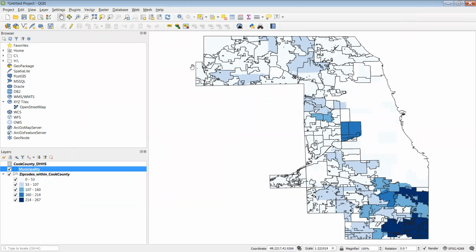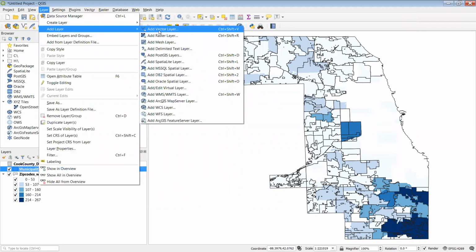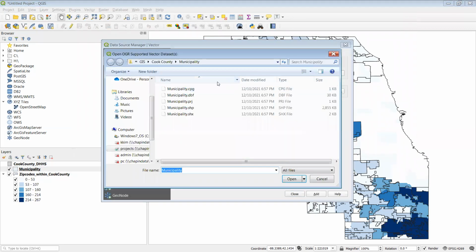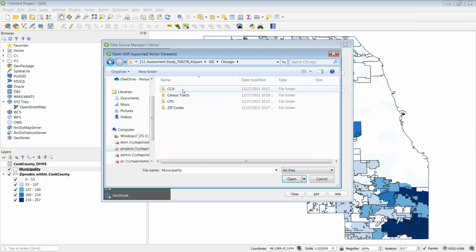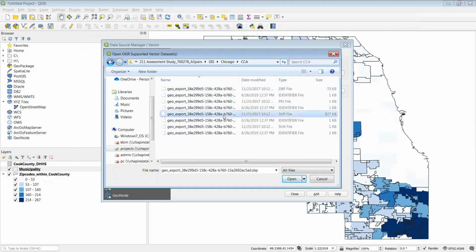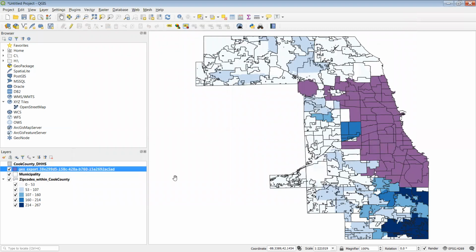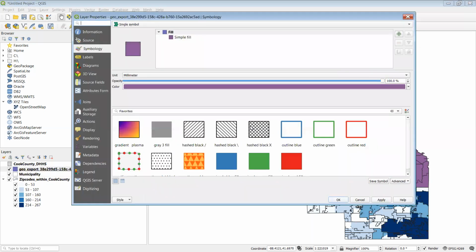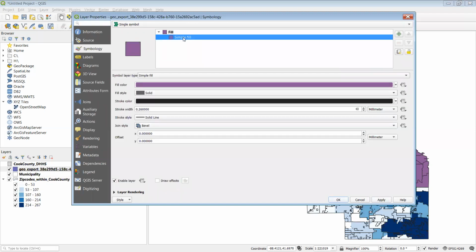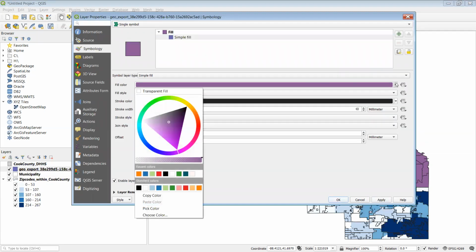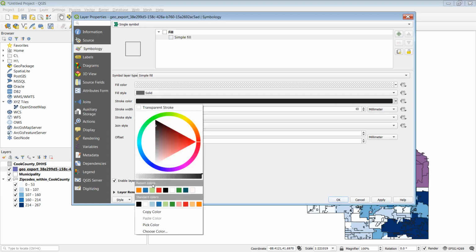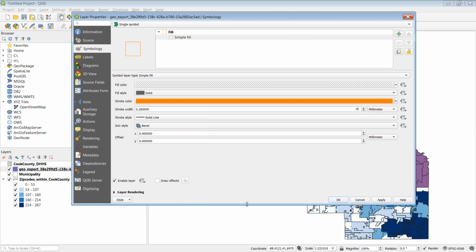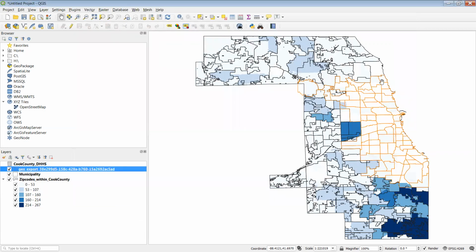I'm going to add Chicago community area on top as well, so that at least we have some distinction within the city. I do think, though, Chicago needs to stand out a little bit. So I'm going to do the fill transparent. However, I'm going to make the border lines a little different than the Cook County municipality border. So now we have Chicago.